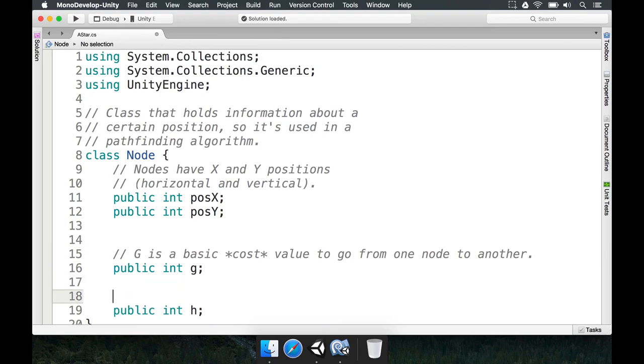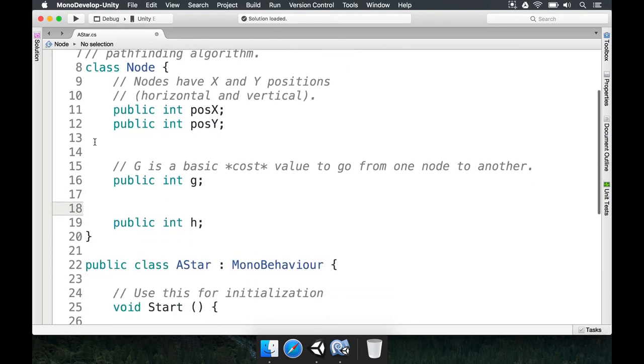Okay, and now we have the H score. But actually let's call this F, and you're going to understand soon why. Another important concept, and I need you to pay attention to this, is to remember this word: heuristic. I'm not sure if that's how you pronounce it in English, but basically a heuristic is an estimate. It's not going to be precise, but it's a good guess on the distance between two different places.